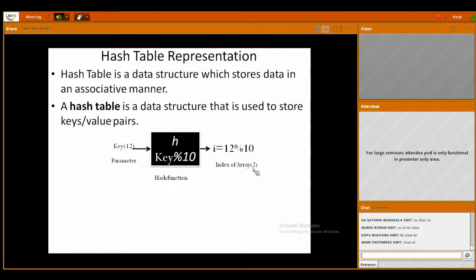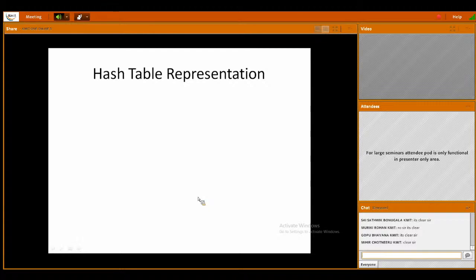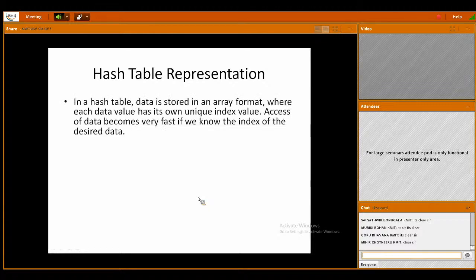So the first thing is to get the index value, right? So that is what our hash function does. In a hash table, data is stored in an array format. Data means what? Corresponding to a key, I have produced an index of an array, and at that array index I'm going to store values.